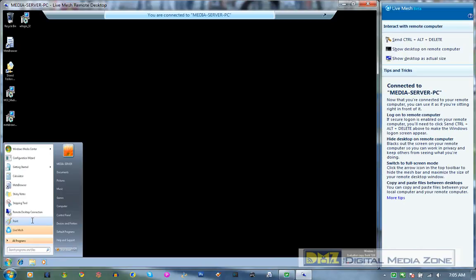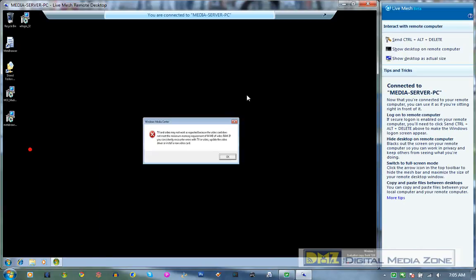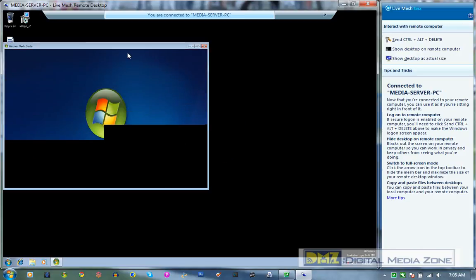Of course it takes a minute. I think with LiveMesh you're really going through the internet, even though I'm on my local network. So admittedly, it's a little bit slower than, say, an RDP session on your local network. But if I click Media Center, it might give you a warning telling you that it's not going to work because of video RAM or what have you. I don't get this error on my HTPC, so I'm not worried about it.